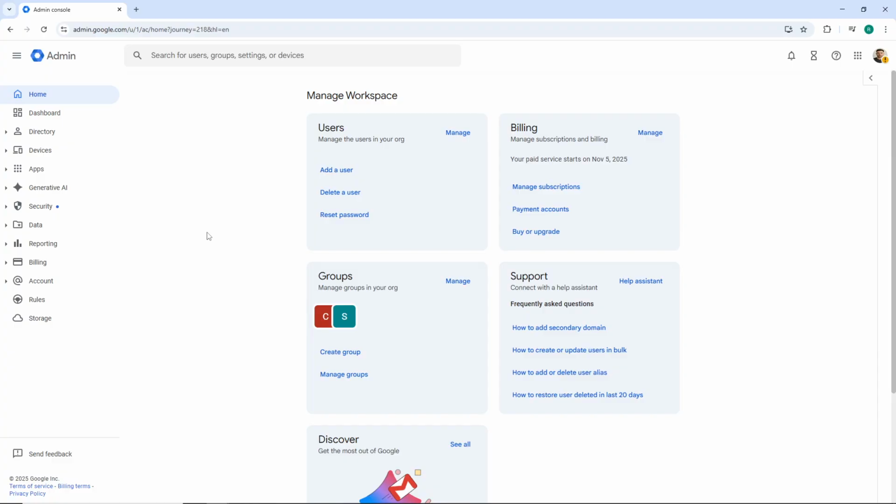Once you're signed in, you'll land on the Admin Console homepage. Before proceeding, take a quick look at the top left corner to verify you're in the correct organization unit if your workspace has multiple organizational structures. This ensures you're making changes in the right place.